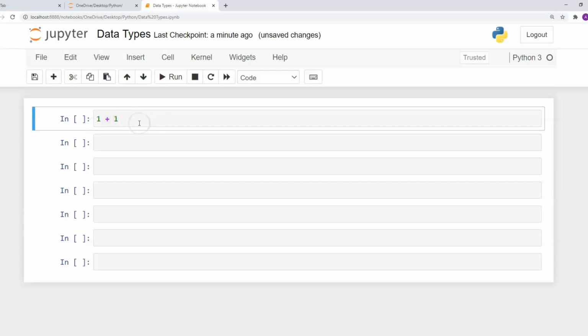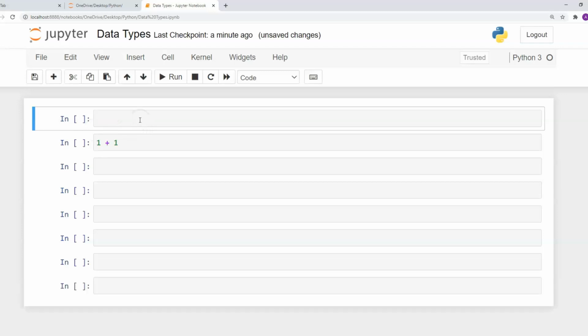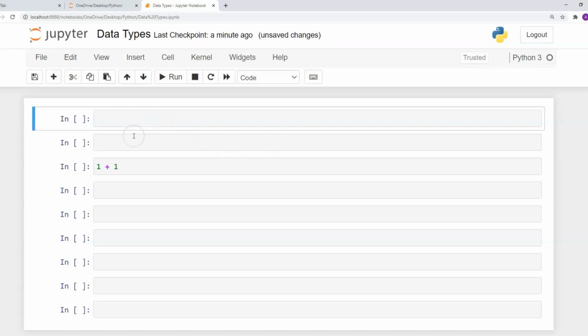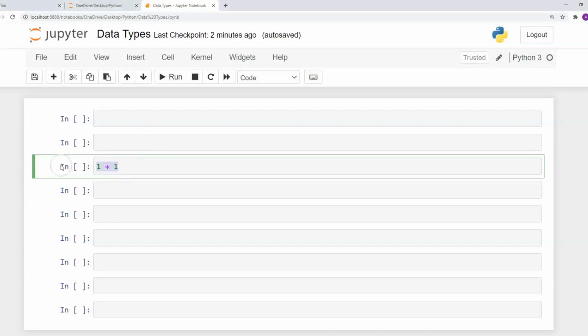It changes the cell to command mode. As you can see, the color changes. And now if you enter the key A, we can see that new cells are created above the first cell we add. Now I'm just going to delete this.